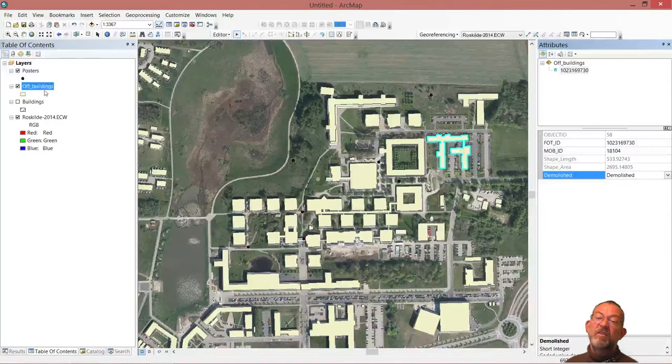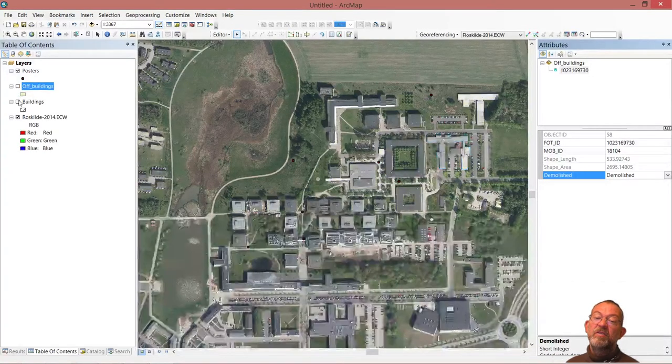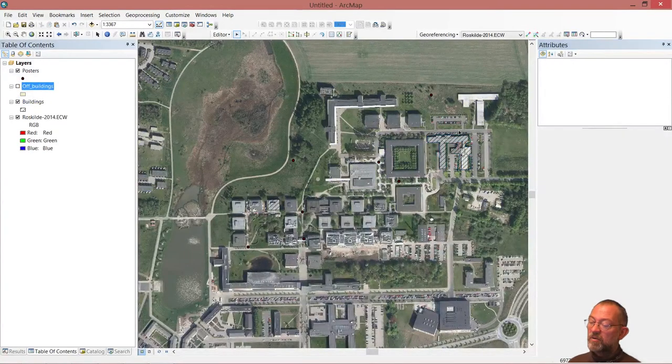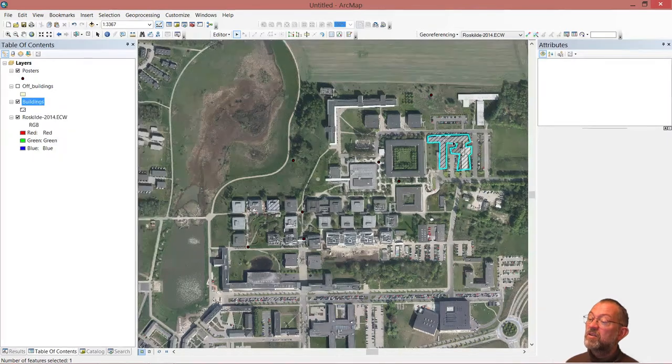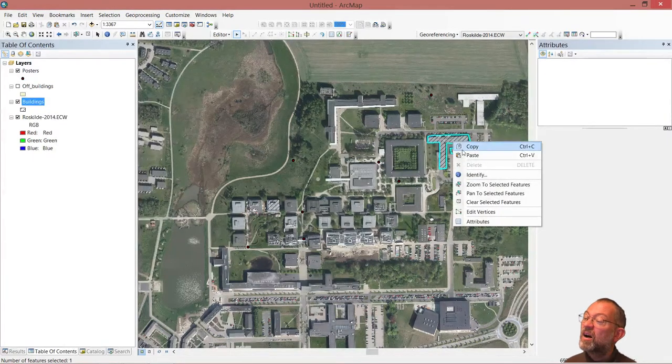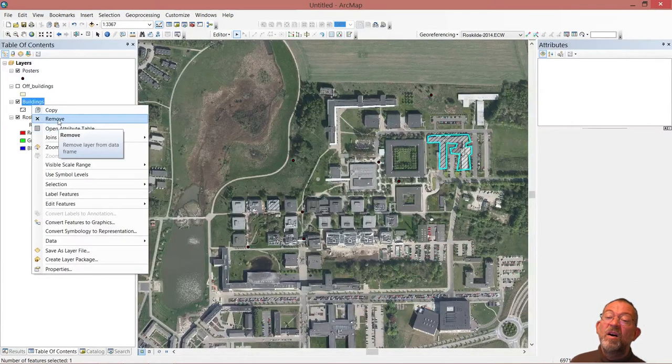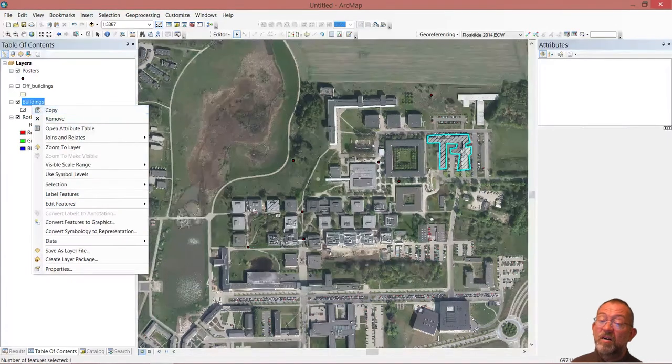If I wanted to get rid of a building, the one I did my fieldwork on, that one, I simply select it and press the delete button, the backspace button. That should get rid of that. Didn't really do it. Right.